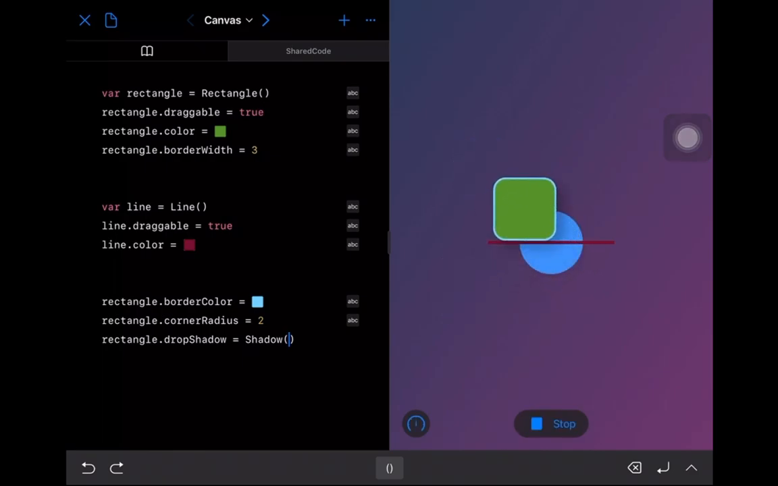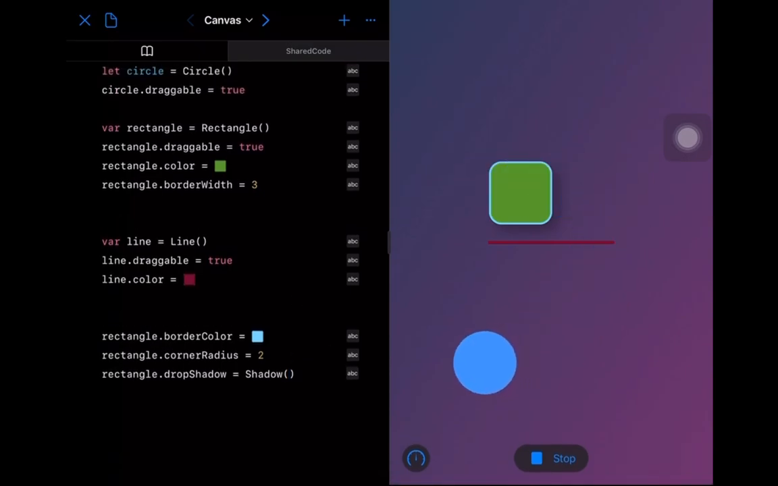Okay, so we can see now that there's a bit of a shadow underneath the rectangle. It makes it look like it pops out of the screen a little bit more. The circle doesn't have that same thing. And neither does the line.